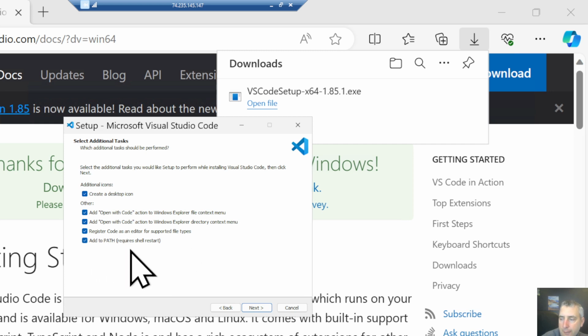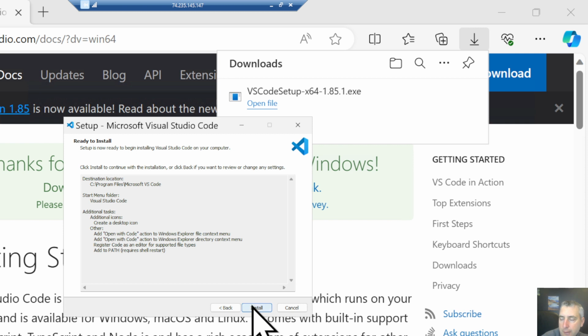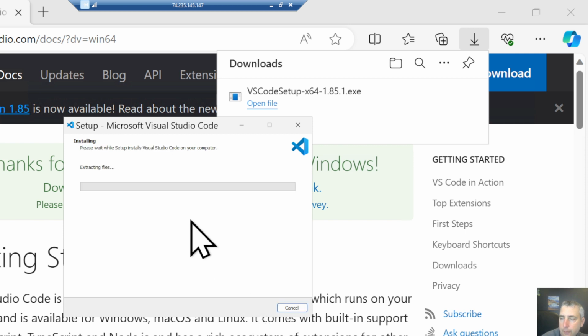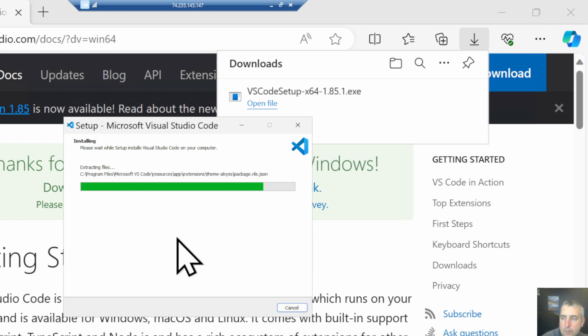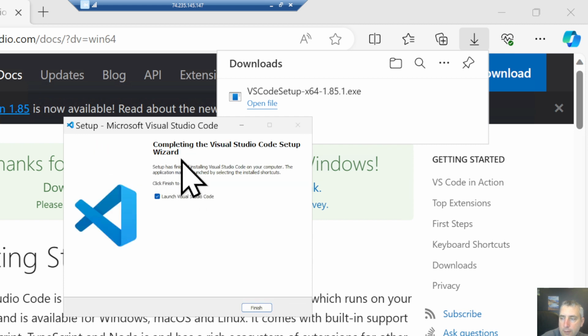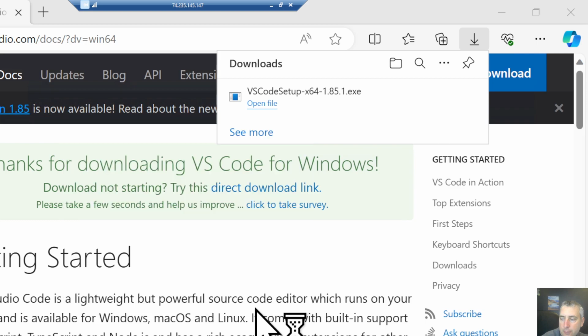And I like to have it in my path, so that way I can access things from my command line. And it'll also register Visual Studio Code for supporting any other extension types that you like. So I'm going to choose those options, click Next. Go over the settings that I've chosen, hit Install. Once it's done, you can launch it, make sure it worked properly, hit Finish.